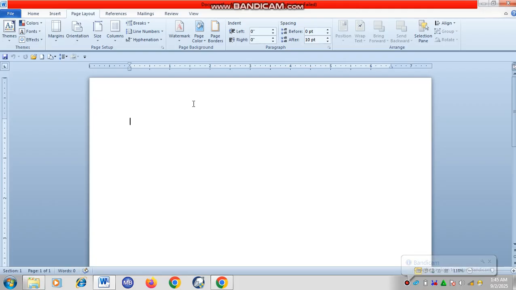So in page layout, the first thing you need to do before you start work in Microsoft Word is, number one, set up your page before you start typing. If you do not set up your page, your work will scatter at the end of the day. So you need to set up the page first. After you set up the page, we now start typing.